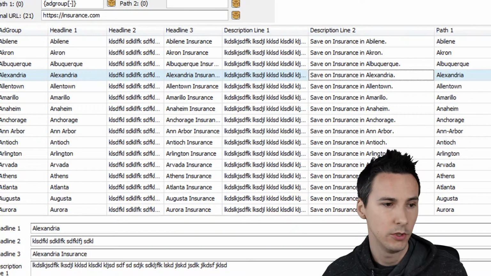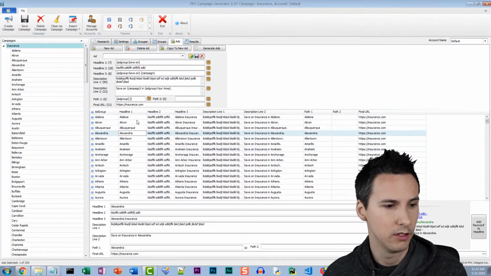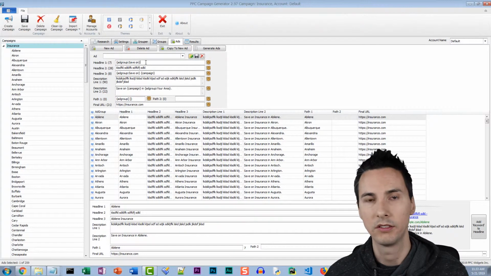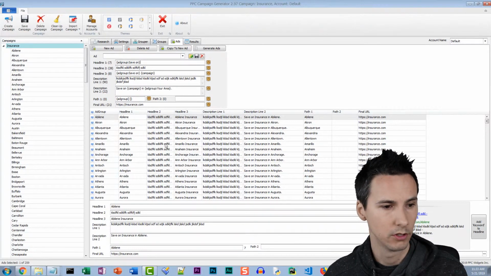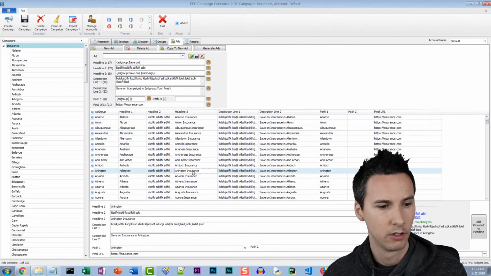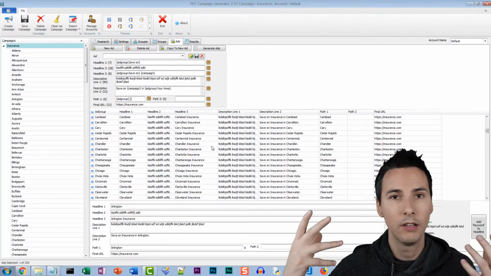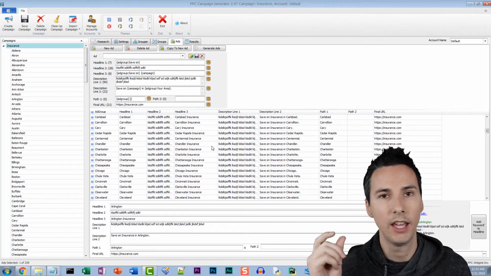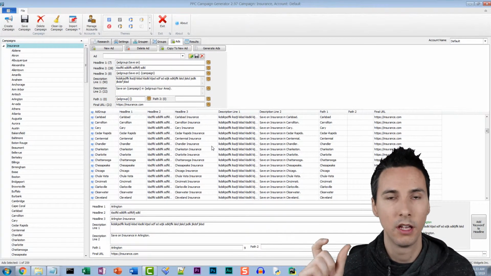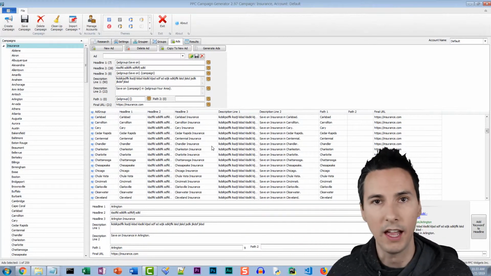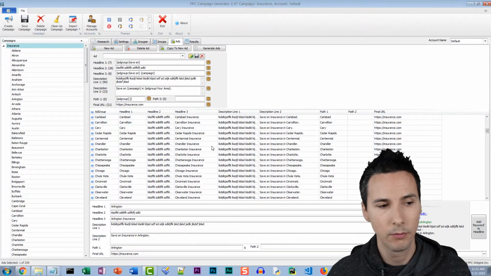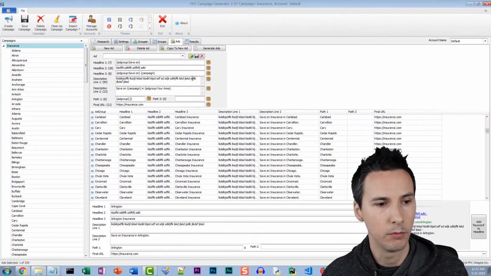There you go. So we just generated our campaign. The headline is the name of the city. Obviously, you will want to make it make sense. So, insurance in whatever, kind of like this headline 3, Abilene Insurance. So the overall high level idea is you could use your campaign name and your ad group name as variables to insert into the ads.